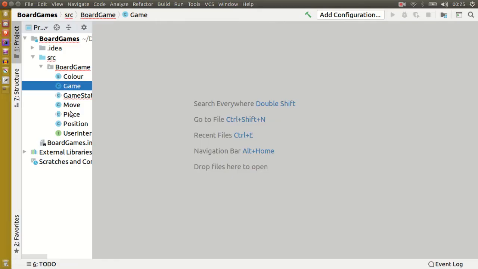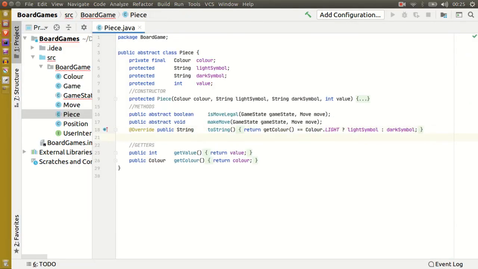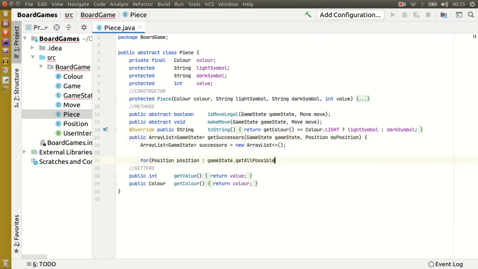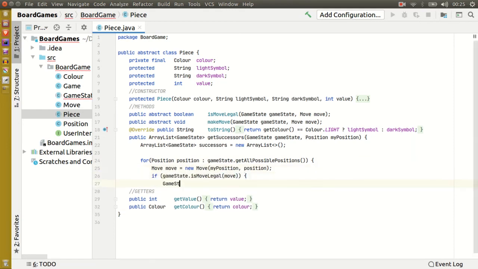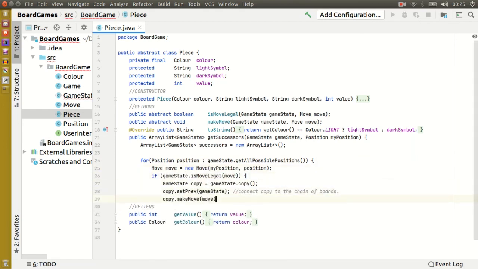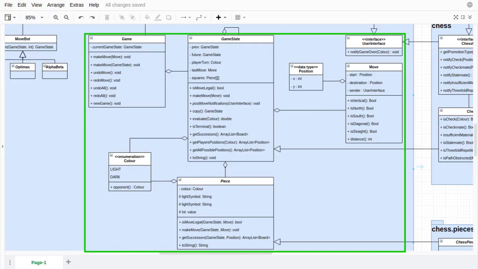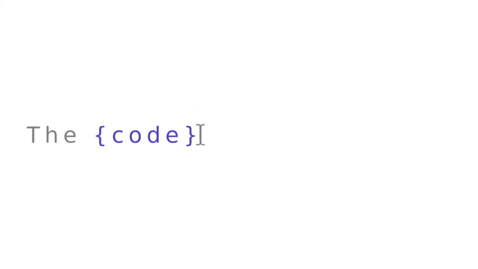Last thing we need to do is go into the piece class and add the getSuccessors method. This is called from GameState's getSuccessors method. And that's it for now. Next we'll start working on one of the games.